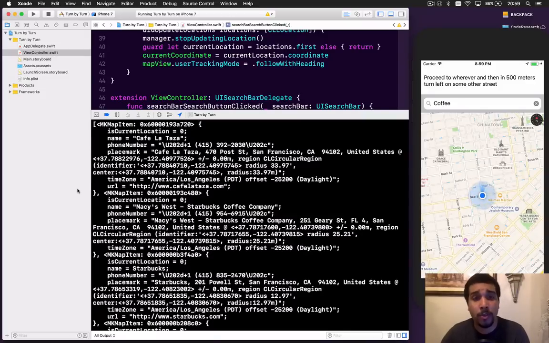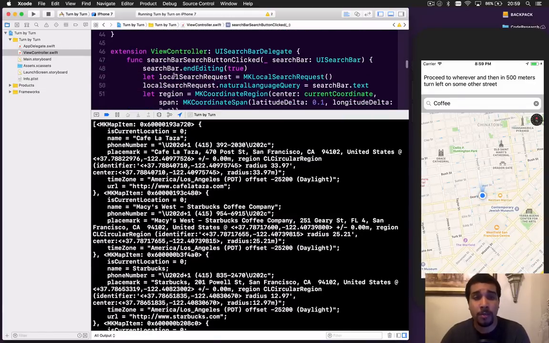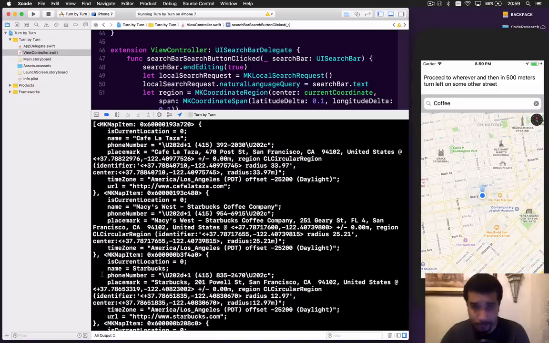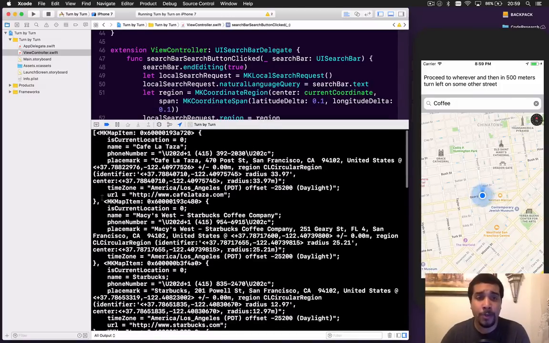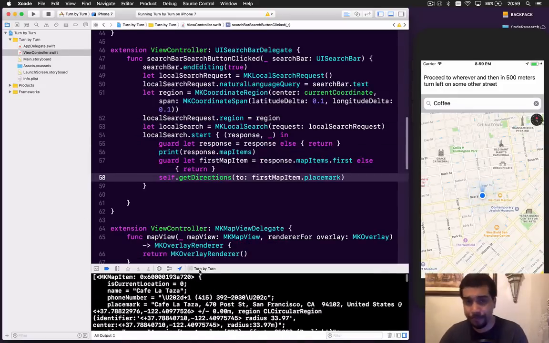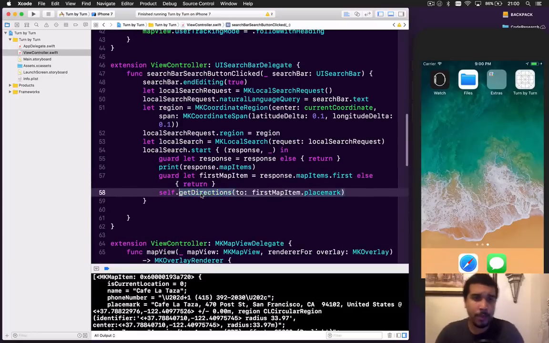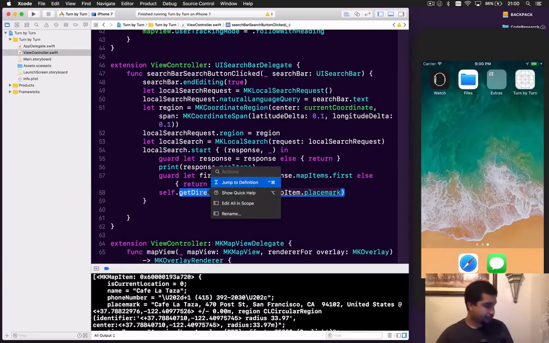I should have done a whole tutorial on this whole search thing, but I'm not going to do that. This is what comes back, just so you can see it. We're going to get the first one, get the coordinates, and use that to move forward. All right, that's enough of that. Let's get into it. Okay, so we're going to get the directions.